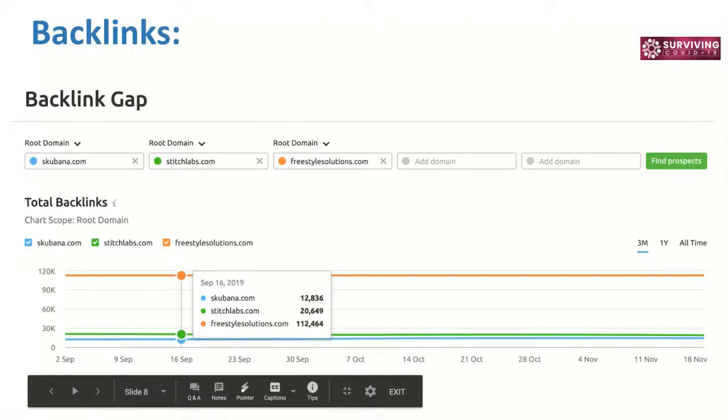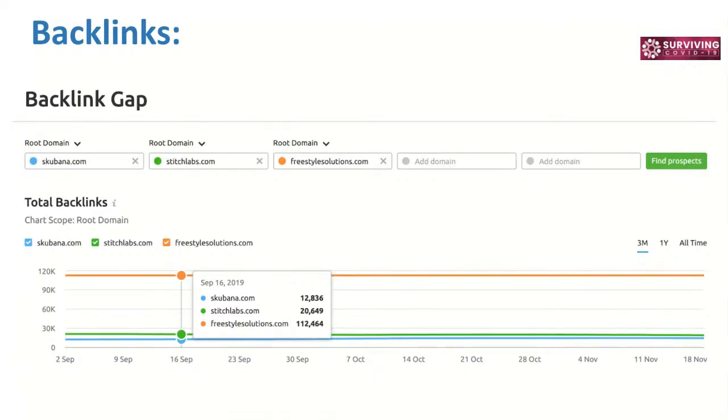But backlinks are so important because it shows Google and other search engines that you are a trustworthy site. If you have a lot of good links coming into your site, that's kind of a signal to Google and to other people that they can trust you and that you're offering something of value.